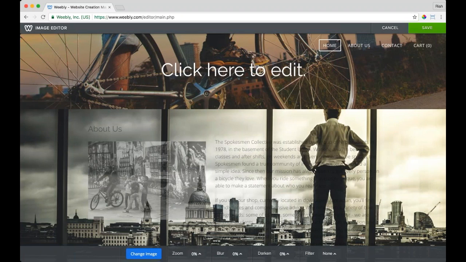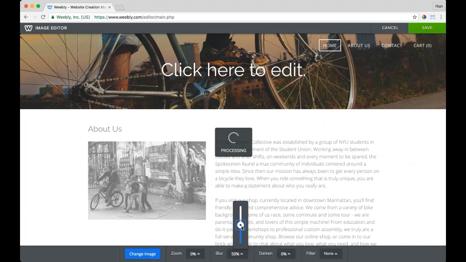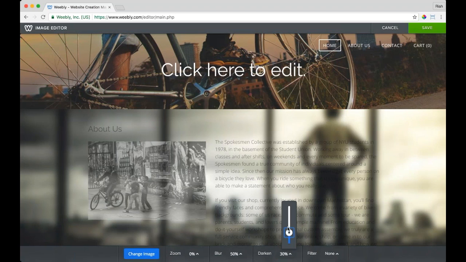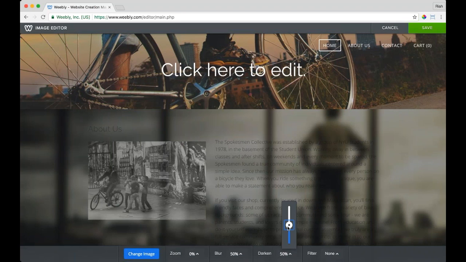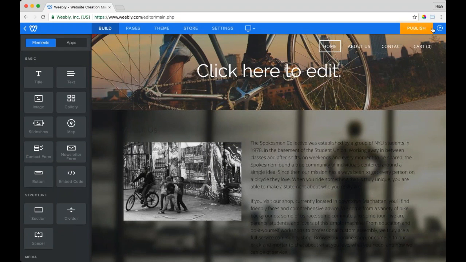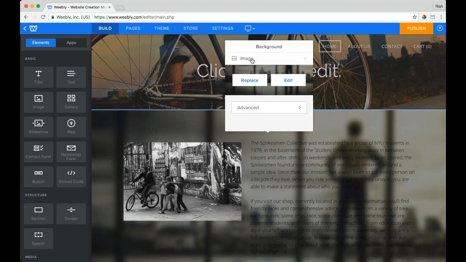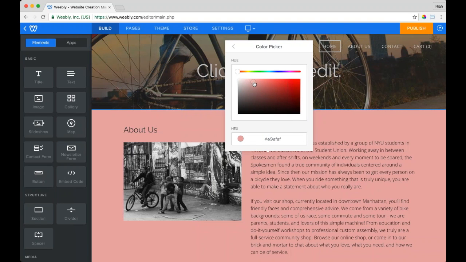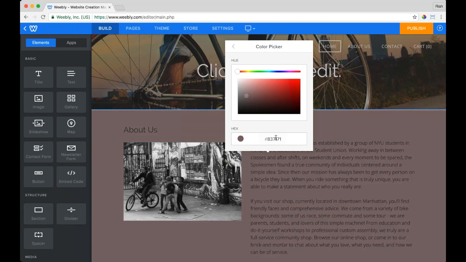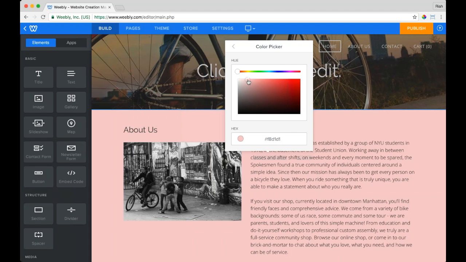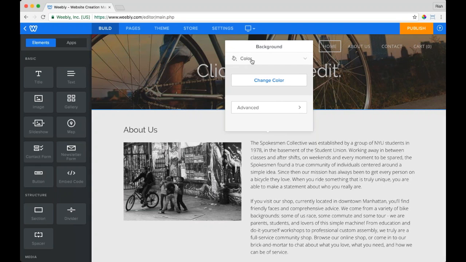You can also zoom, blur, darken, save that. That is a little busy, so maybe we edit the background again. I'm going to try color this time. Similar to the text, you can add a hex code here, and you can really play with a range of colors. Let's just make it a very light gray.